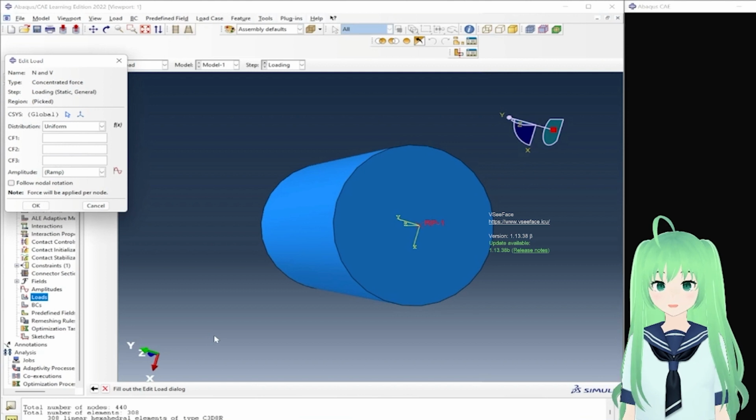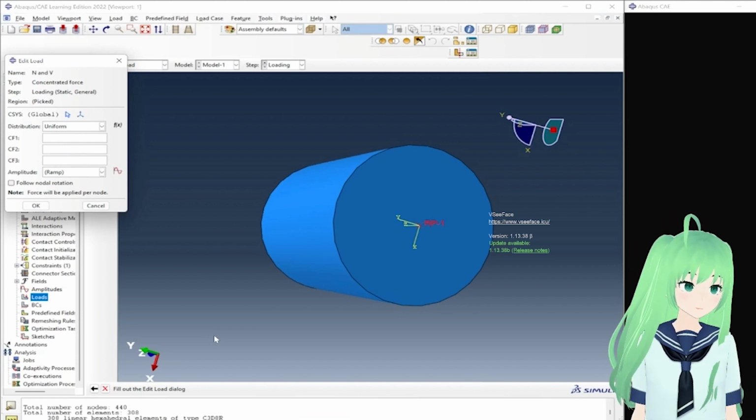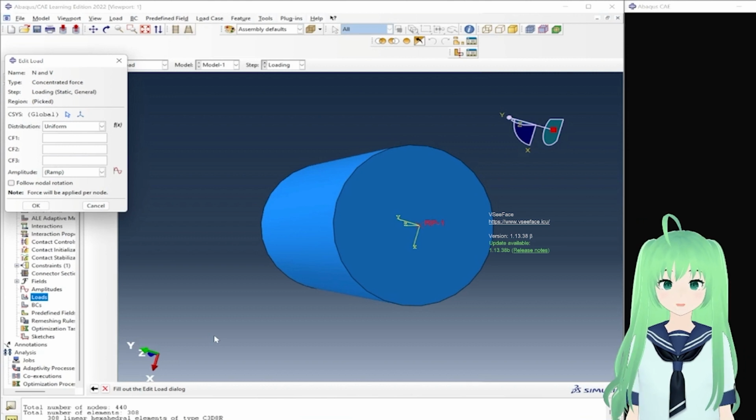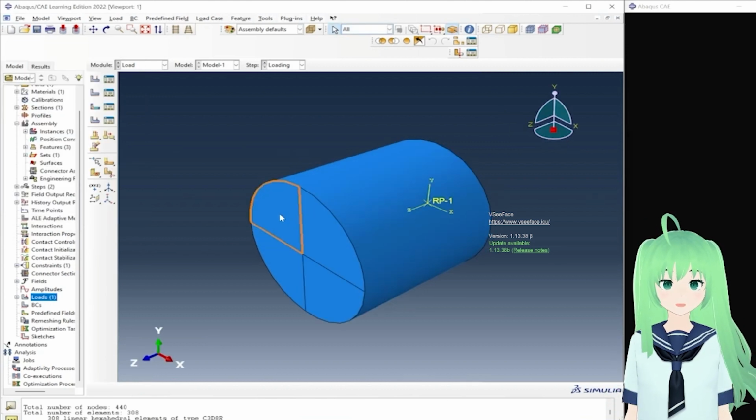You can put a negative in it if you want it to be down, and if you don't want to fill in a force in a certain box, you can leave it blank or you can type in 0. Once you're done, press OK.